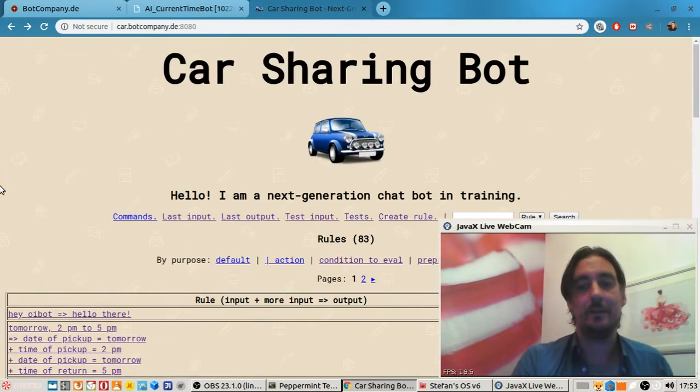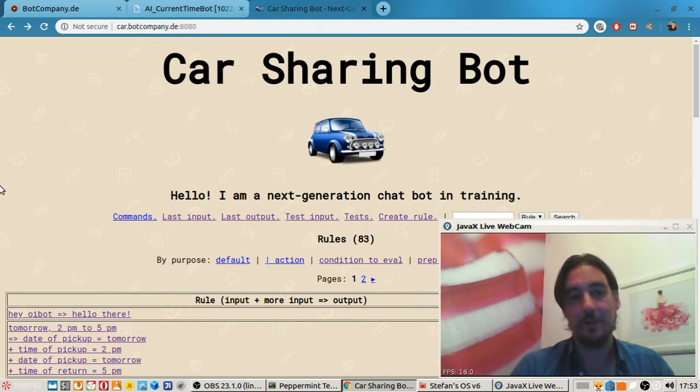And this is a bot that schedules things for you. It asks you about a time and a date, and return time, return date. And it says, "I have a car for you. Hopefully this and that date."